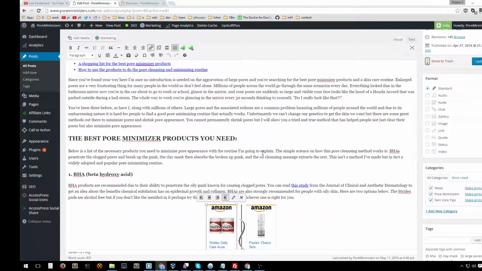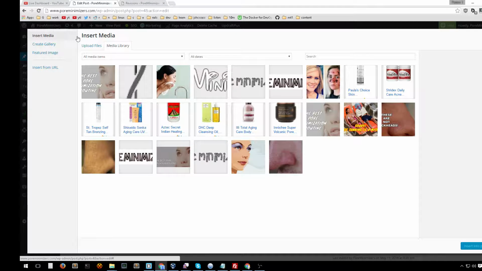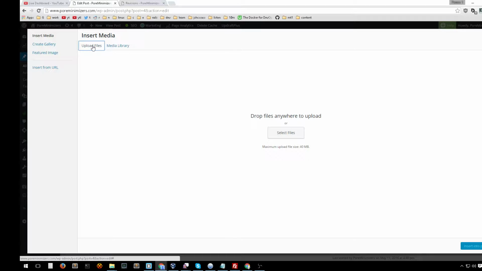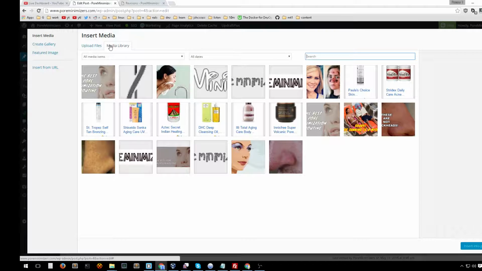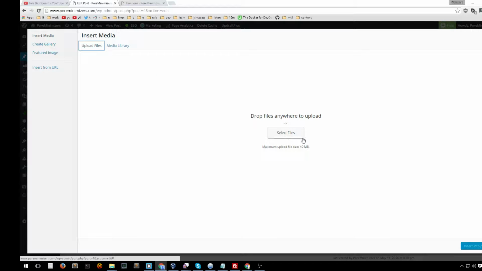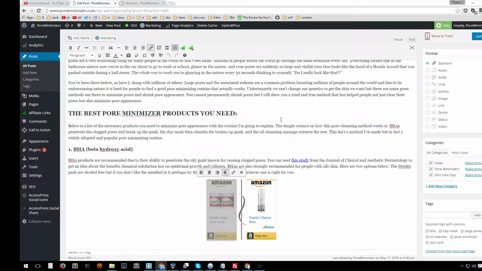One way you can start adding images, I think I saw that you already had one, is to go to add media at the top and upload files. The media library here is what you already have saved on your server, all the stuff you have uploaded already. When you select files, you can upload from your hard drive right here, and you can do that when you're in the visual part.